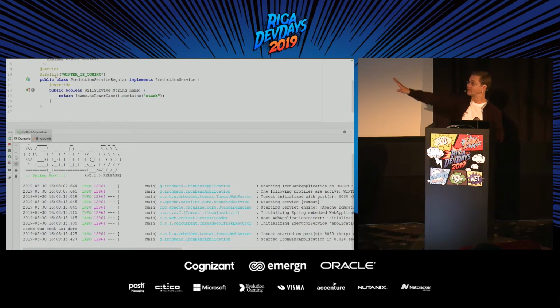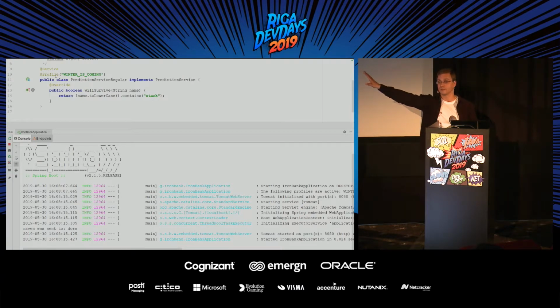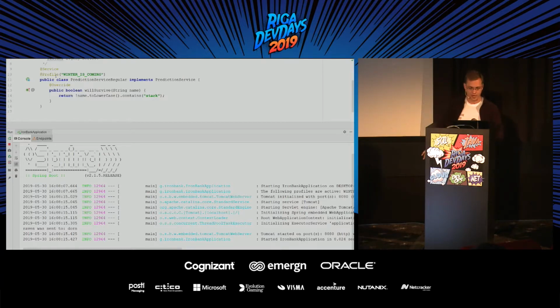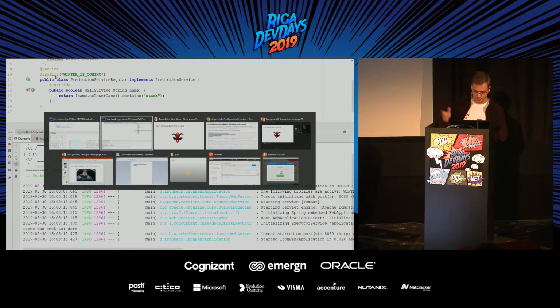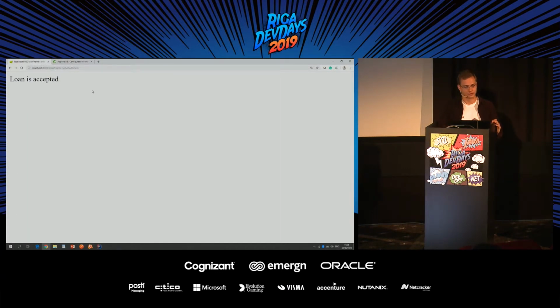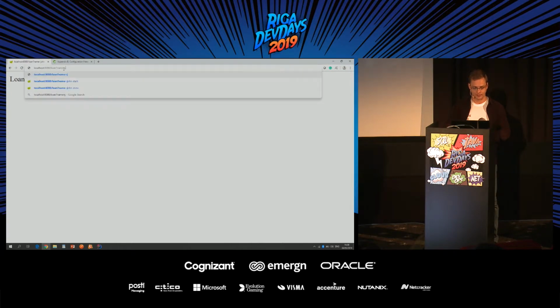Now, you see, it didn't fail. It means that the profile was detected. Otherwise, the second one would have failed, the application fast fail. And now we should go to the browser, and you see the loan was accepted when Jon Snow received it. If now Jon Snow tries to go for the loan, it will be rejected because he will not survive the winter. Don't tell me the spoilers. I know that he was once killed, but I don't know what will happen in the end. And now, let's try some other name, for example, Theon.